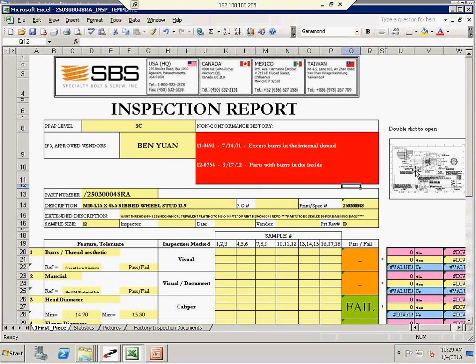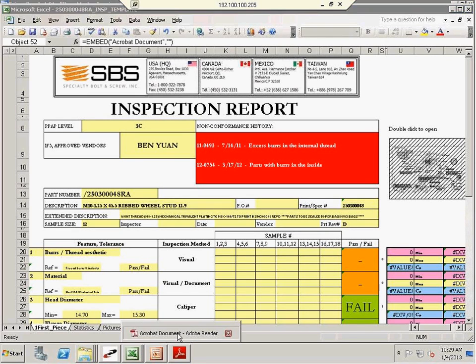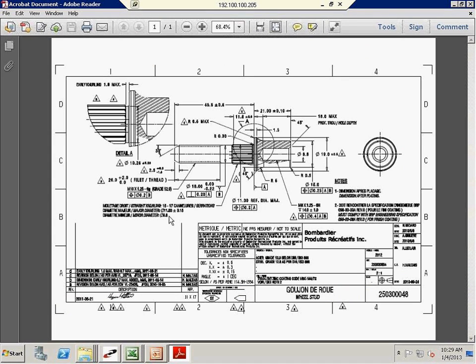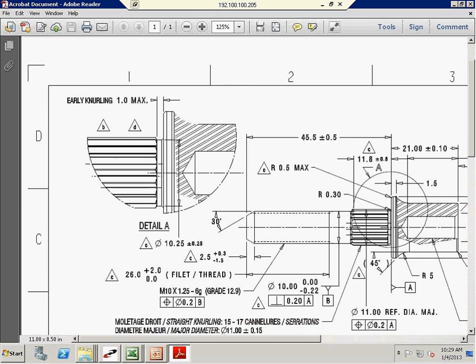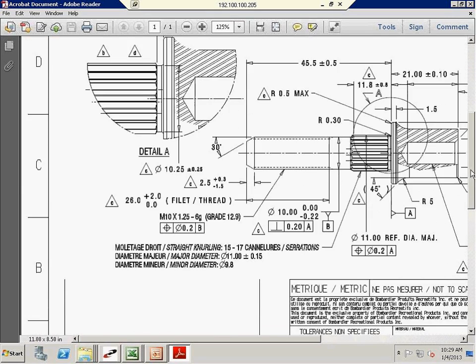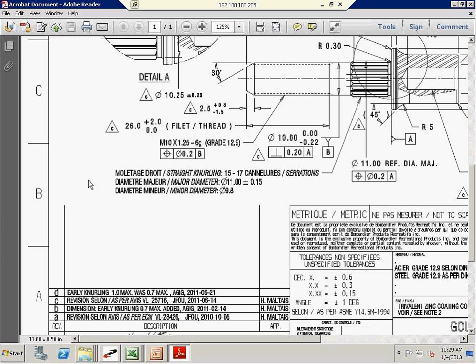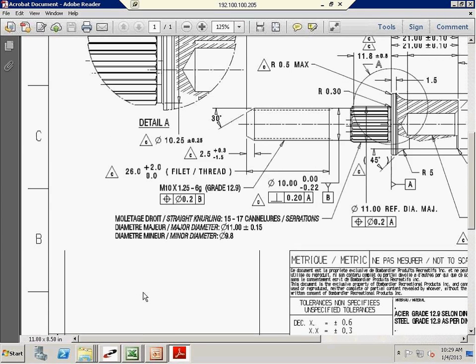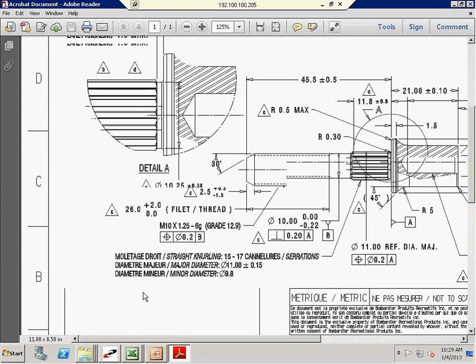In the top right of every inspection report, you're going to find either a print, a standard, or a catalog page, and sometimes two of those things, actually embedded into the worksheet. If you double click that file, it's going to open up the PDF and the print. As I say, it might be the DIN standard, the ISO standard, or a catalog page, but however we're going to inspect this part, the control document will be embedded in the worksheet. So this is one of the most complex parts that we inspect.